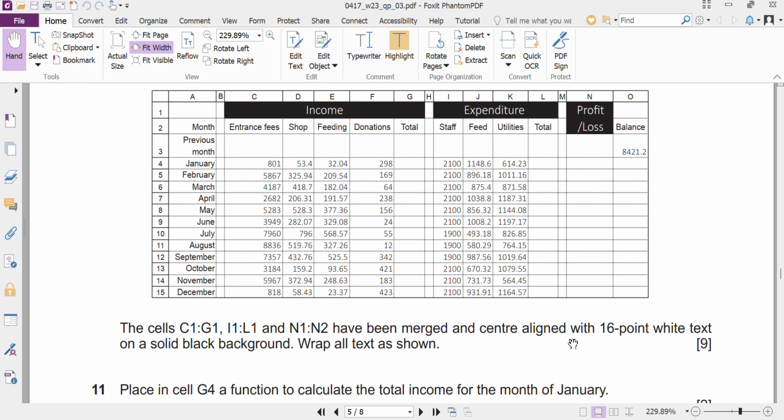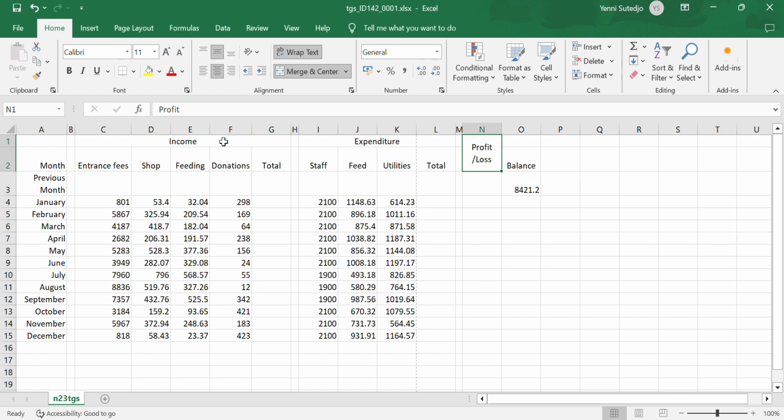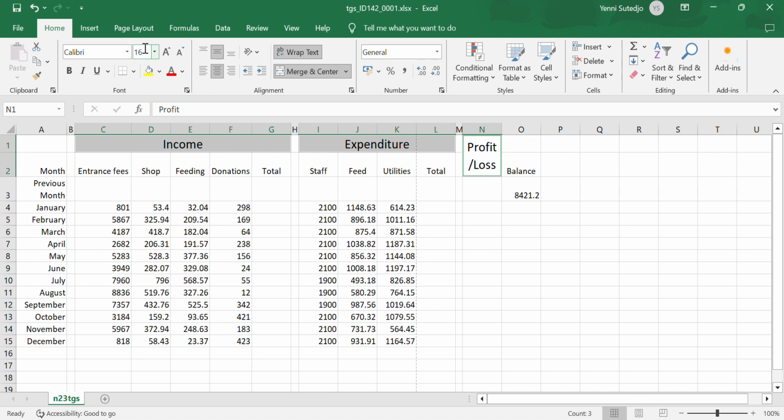Right? And then after that, have been merged, center aligned with 16-point white text and solid background. Wrap all text as shown. Okay. What's 16 point? This one, press control, this one, press control, this one, right? So if you want to select separate cell, press control on the keyboard. And then we will make this become 16.